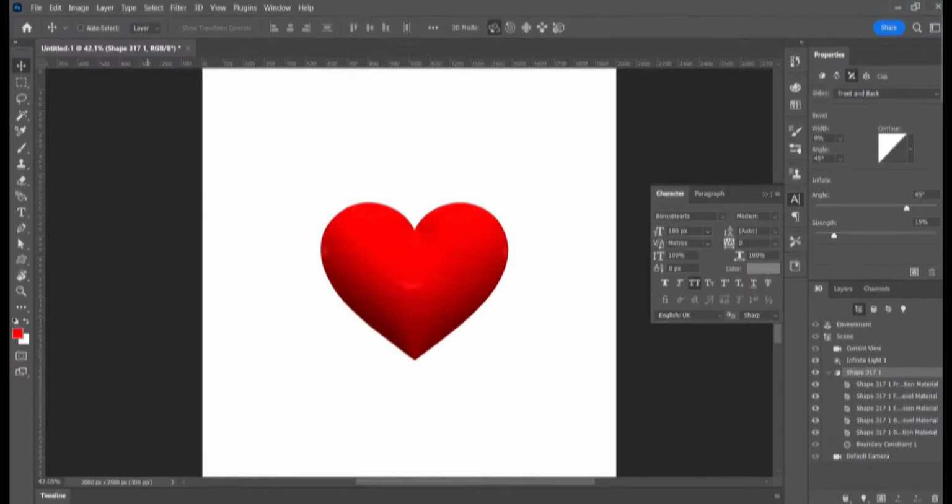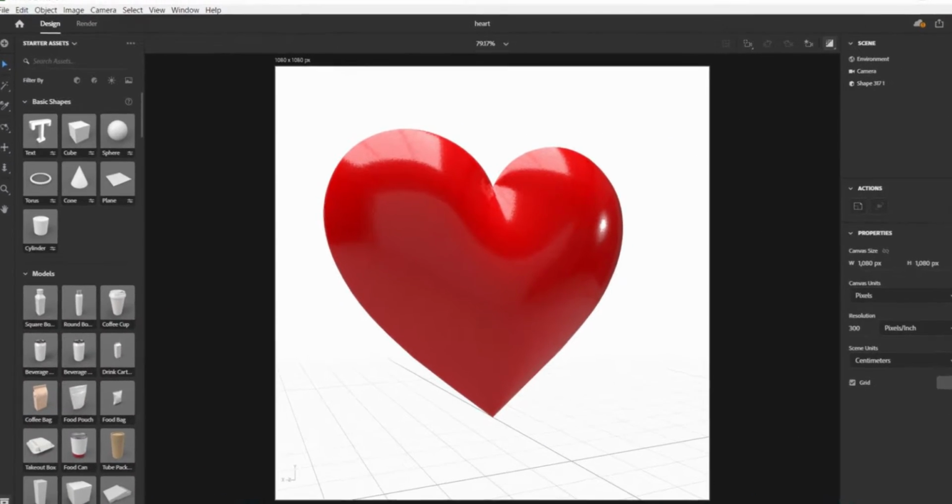Today we are creating a 3D heart in Adobe Photoshop and Adobe Dimension.